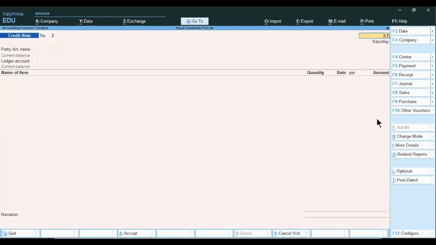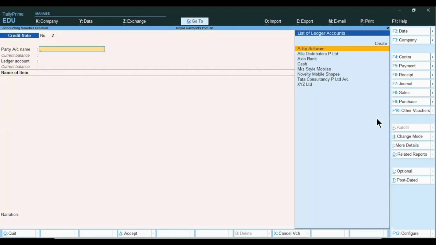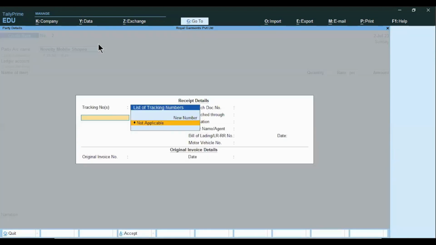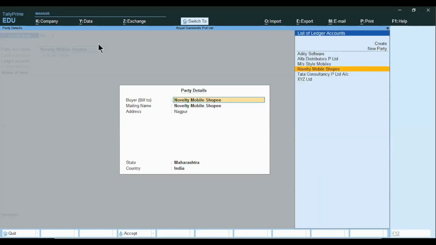Credit note issued on 2nd July. Party name is, again, each and every voucher you can configure, you can alter the voucher for manual numbering as we did for the delivery note. So you can do it, otherwise you can keep it as it is. As it is a credit note, there is no tracking number, just press Ctrl A.